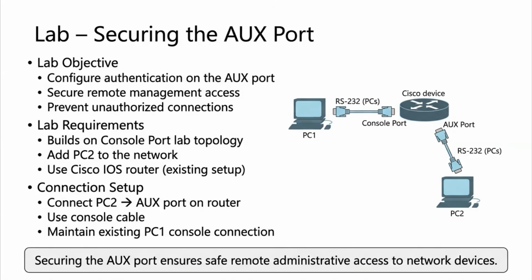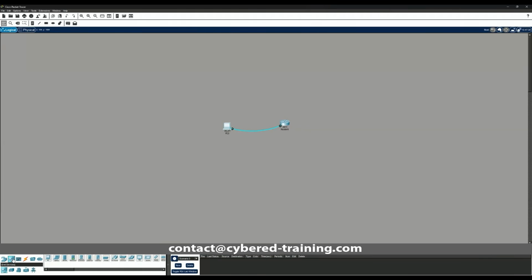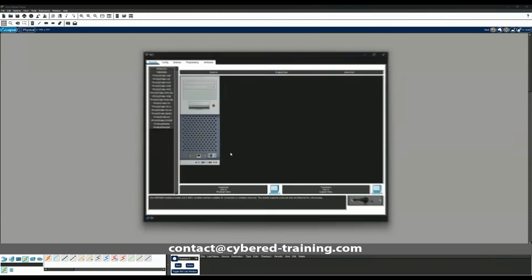So here are the requirements. This topology extends the previous lab, securing the console port. Add PC2 to the existing topology. Connect PC2 to the router's AUX port using a console cable. On PC2, open the terminal application.